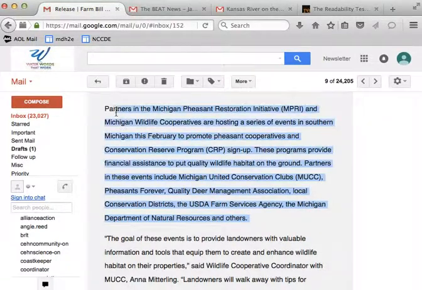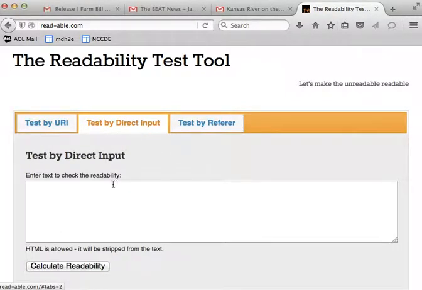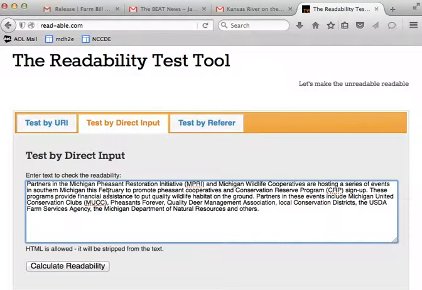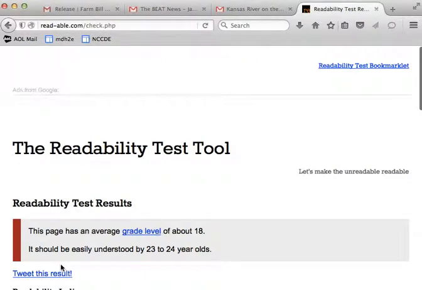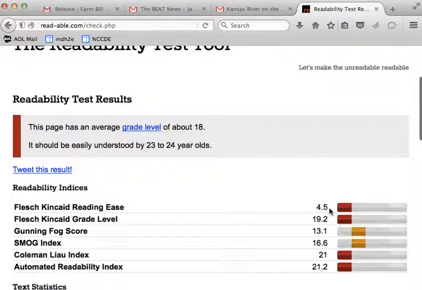How about this one? I'll just copy a passage of text here, and I'll go over to the Readable tool, and I'll choose Test by Direct Input. I'll paste in my paragraph and click Calculate Readability. And the score comes out at a readability score of 4.5. Folks, that's really hard to read.